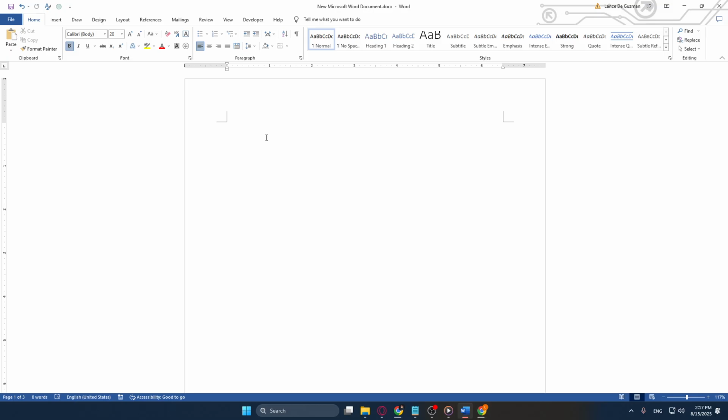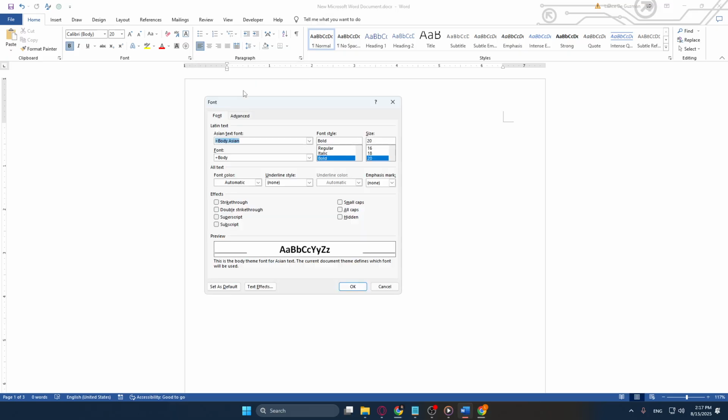Now direct your attention to the font group within this toolbar. Here, you'll find a drop-down menu, which is where the magic begins. Click on this font drop-down menu. It's typically marked with the current font name, like Calibri or Times New Roman. Clicking on this opens up a list of available fonts. This is where you get to choose your desired typeface from an extensive selection.